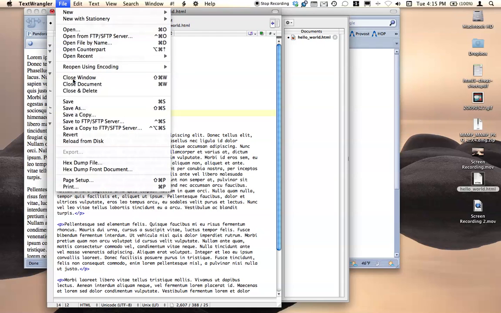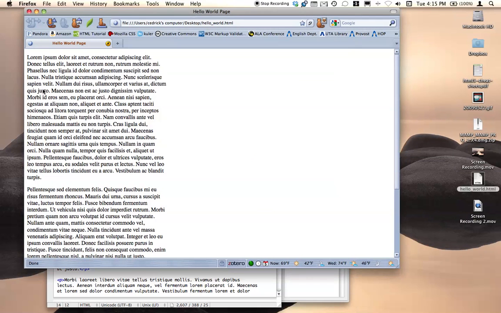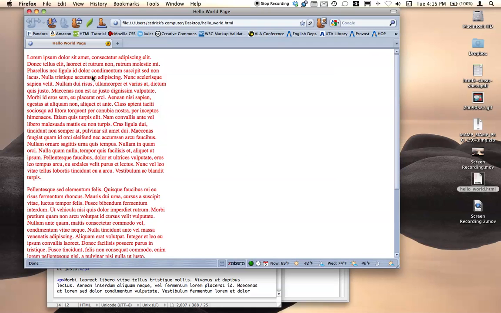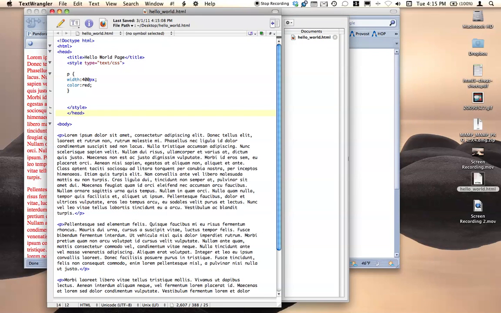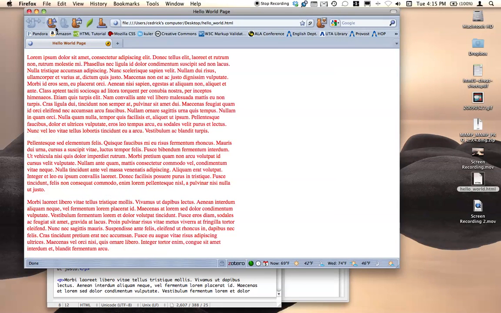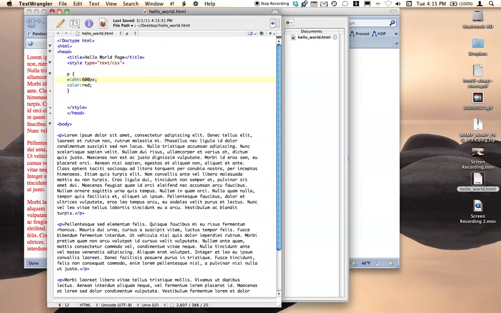Let's save this. And let's see what happens. Boom, look at that. Now we're starting to get somewhere. Let's do something a little bit better. I think that the width of my paragraphs is a little bit thin, so we're going to change the width from 400 pixels to 600 pixels. Save. There we go. Now that's a little bit better, I think.